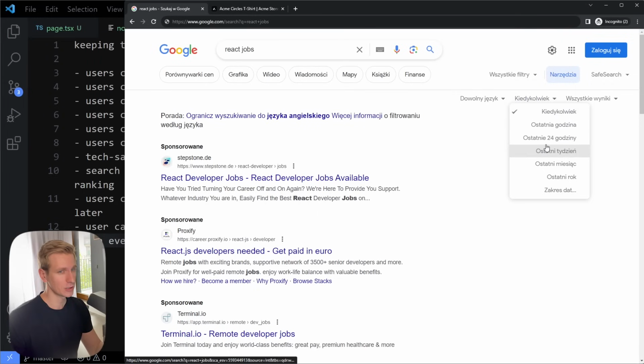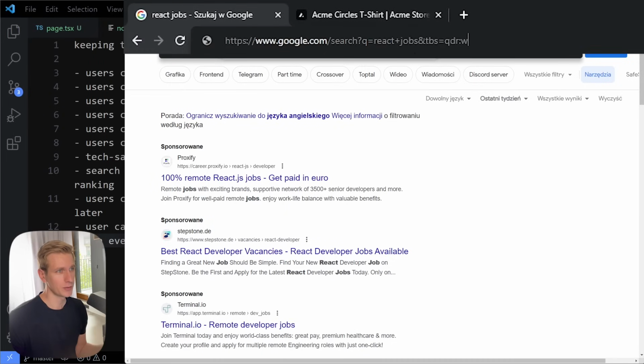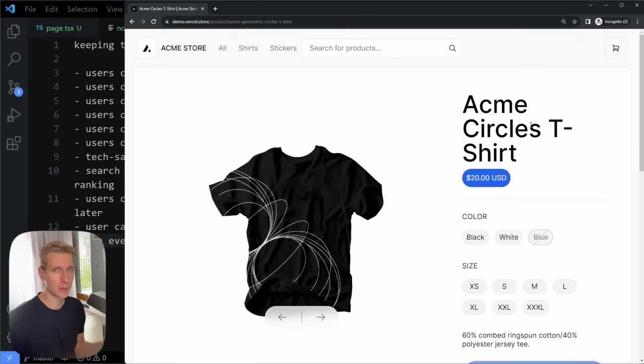And I can also get search results in a particular time frame. So I'm currently in Poland, so it's all Polish. But when you filter for a particular time frame, you will get another addition here to the query string. And you will see the same on many e-commerce websites as well.